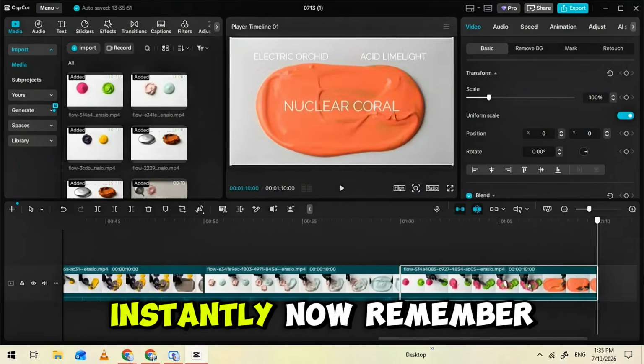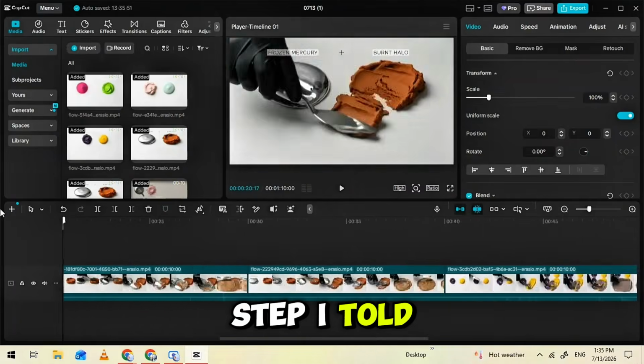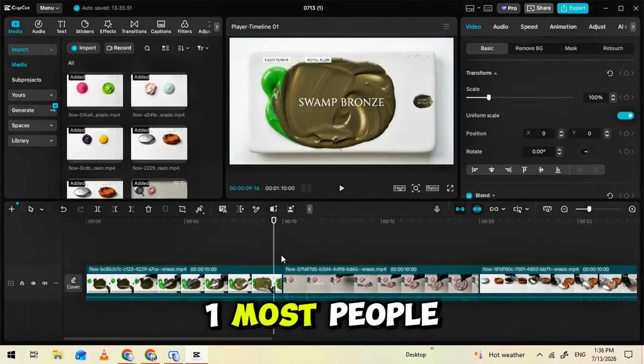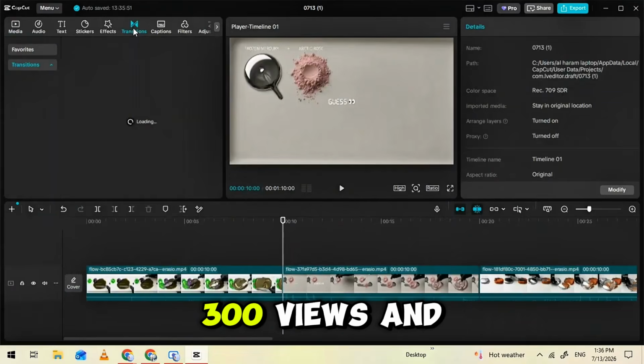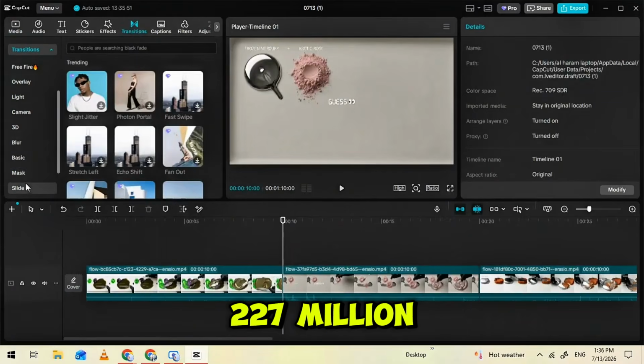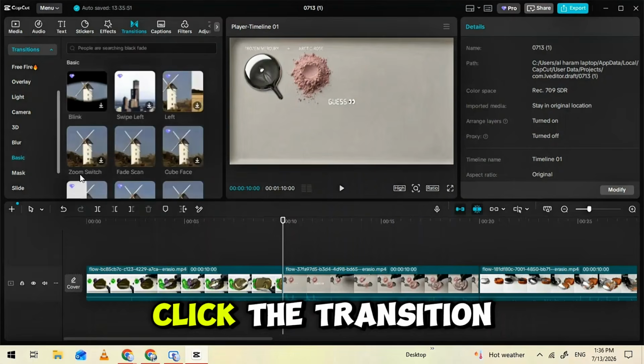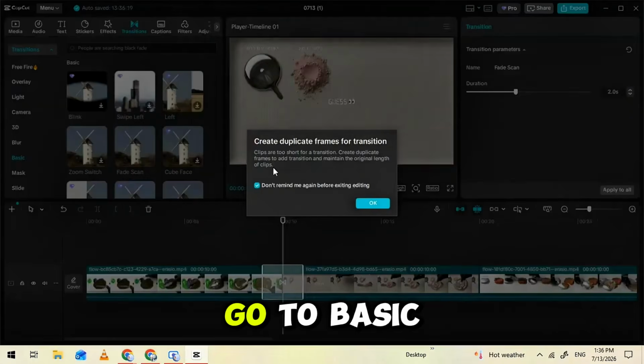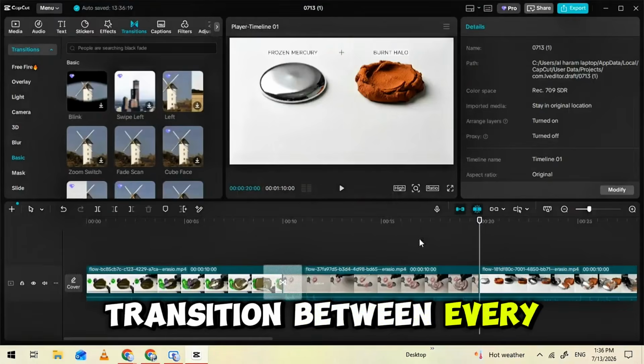Viewers feel it instantly. Now, remember that one small step I told you about at the very beginning? The one most people rush past. The difference between 300 views and 227 million? This is it. Transitions. Click the transition option at the top corner. Go to Basic and apply a transition between every single clip.